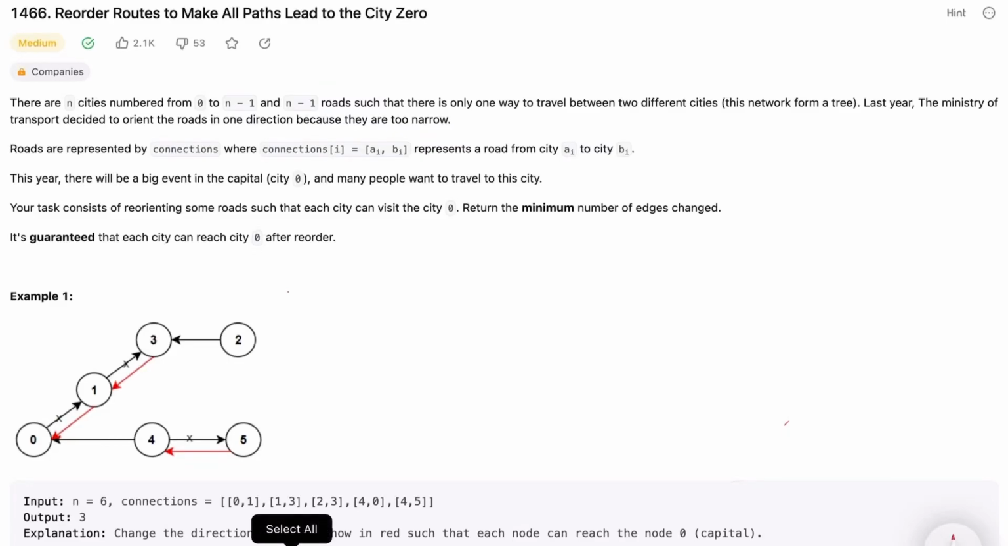Today we're going to talk about reorder routes to make all paths lead to city 0. So the problem says we should be able to reach 0 from any of these nodes.